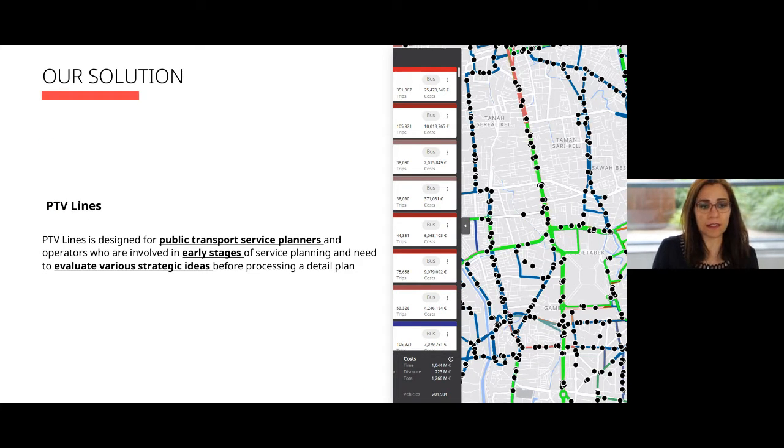PTV Lines is designed for public transport service planners, but also the operators who are involved in the early stage of service planning and need to evaluate various strategic ideas before going to the detailed plan.